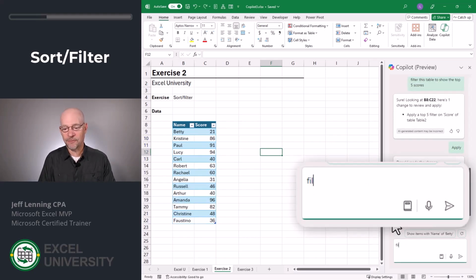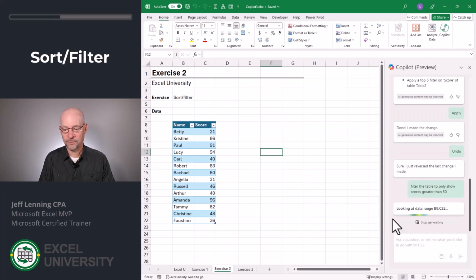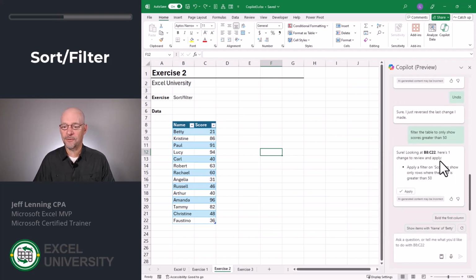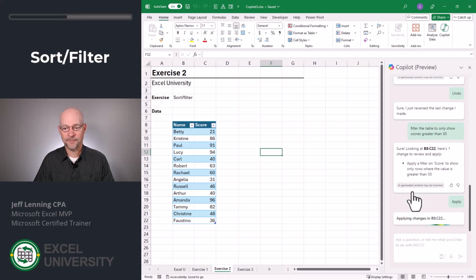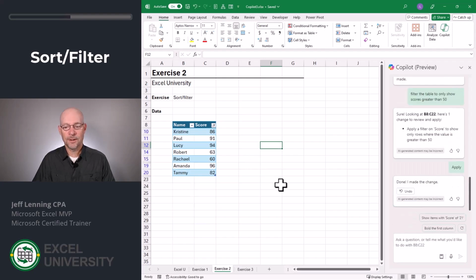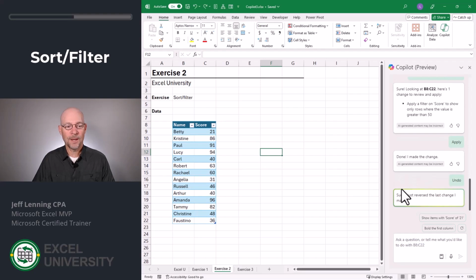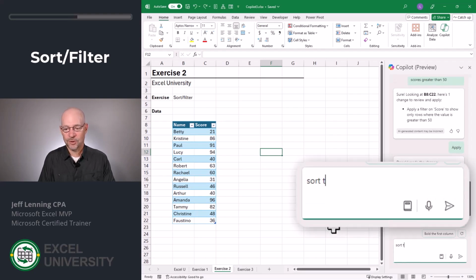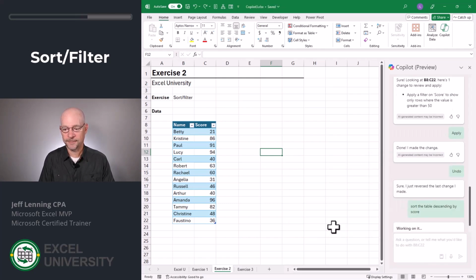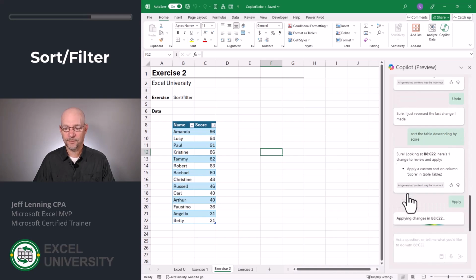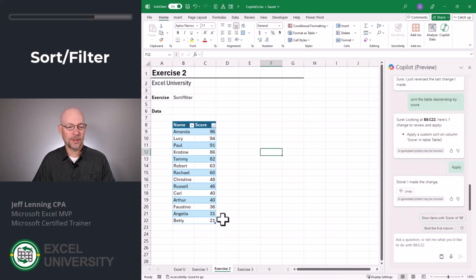Let's say filter the table to only show scores greater than 50. All right, it says sure, here's a filter to apply. We click apply, and now we've got it. All right, let's go ahead and undo. And what about sorting? Sort the table descending by score. All right, we can click apply. And now it's sorted by score.